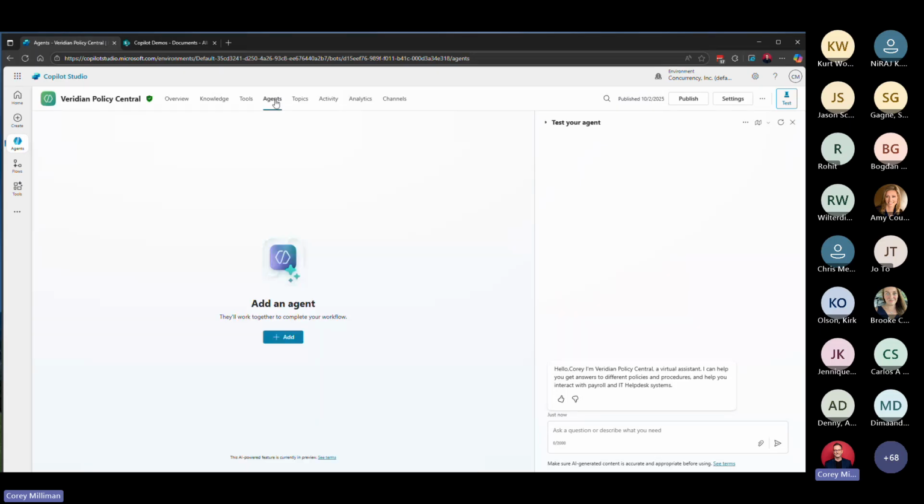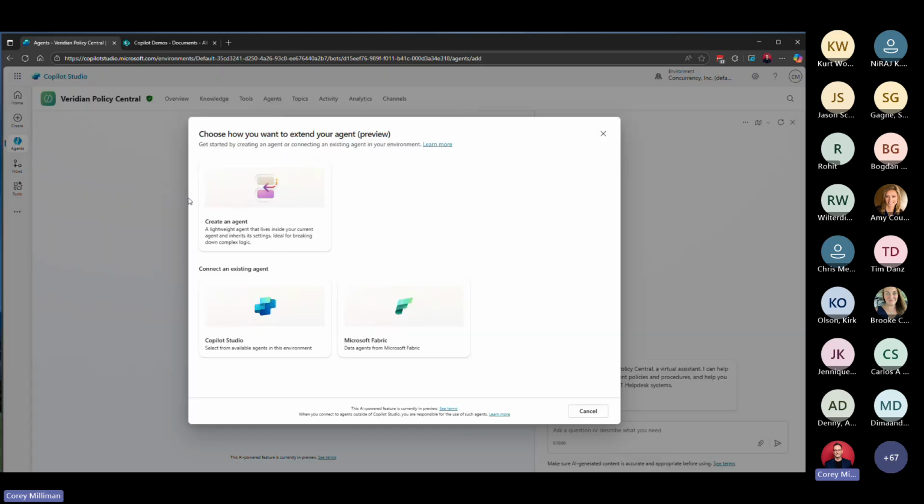So once your agents are all created, I've already created an IT agent and an HR agent that are both grounded in knowledge docs and have a couple of topics in place to guide user flows. So first, when you choose your agent, if you choose create an agent, we're going to do this next.